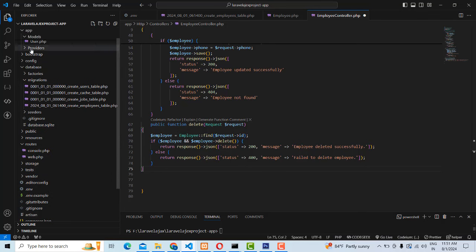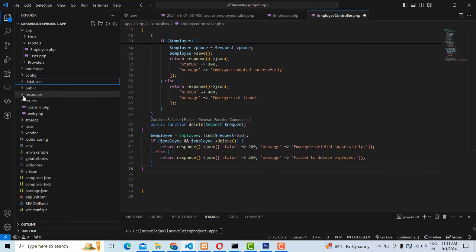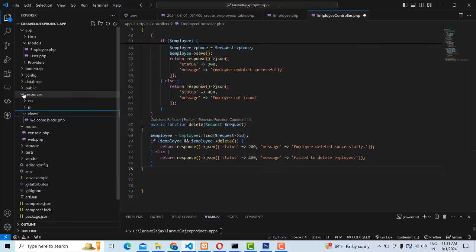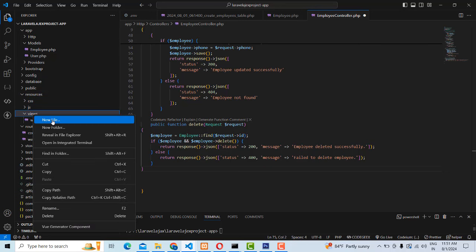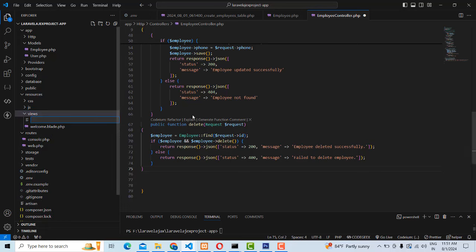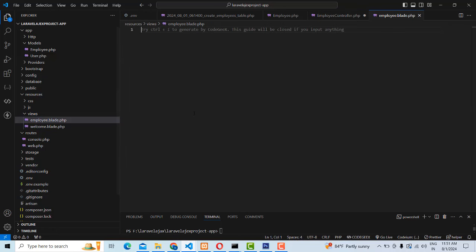For the view, you have to go to the resources folder, where you create the view. Inside resources, there is a folder called views. I'm going to create the view. The default is welcome.blade.php. I gave home.blade.php, whatever name you can create. For the employee, I just give the name employee.blade.php. This is the page I'm going to create, for the employee.